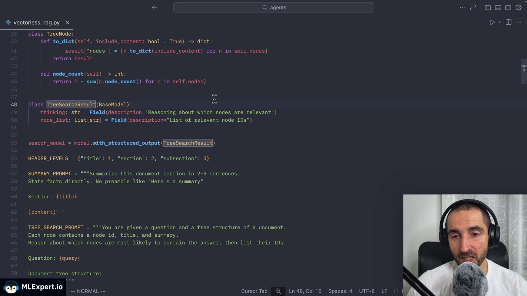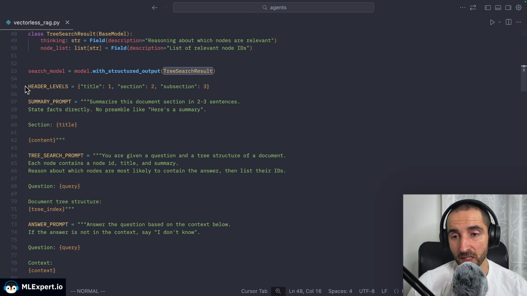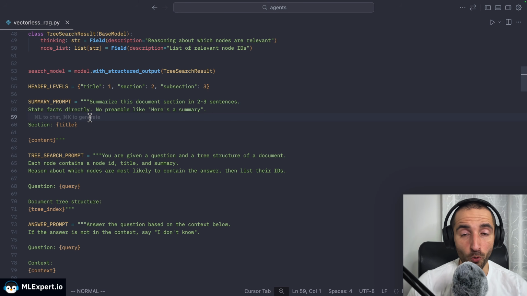We have a tree search result. This is going to be for the second stage of our implementation. We're going to be using this in order to run the reasoning over the tree structure that we have already created. And then you see that we have the three different prompts. The first one is going to be to create a summary for a given section. I am asking for a 2 to 3 sentence summary here. And if you have a larger and more powerful LLM, you can increase this even more.